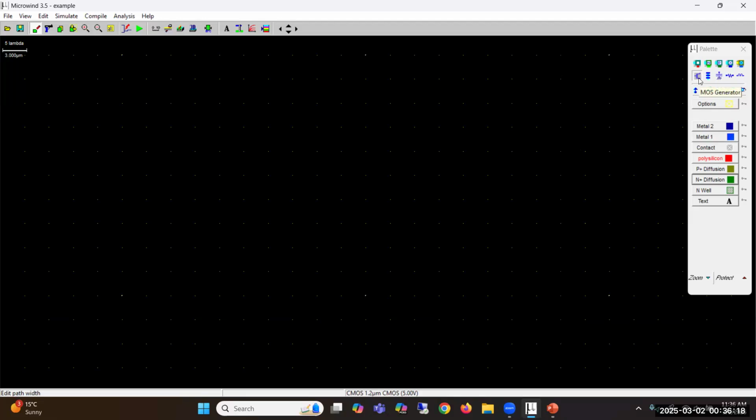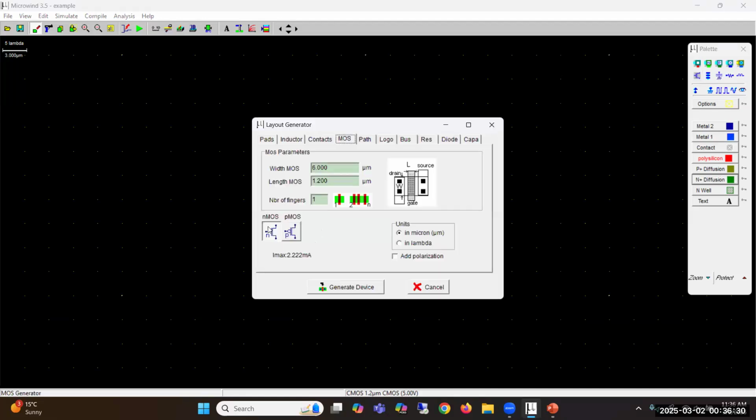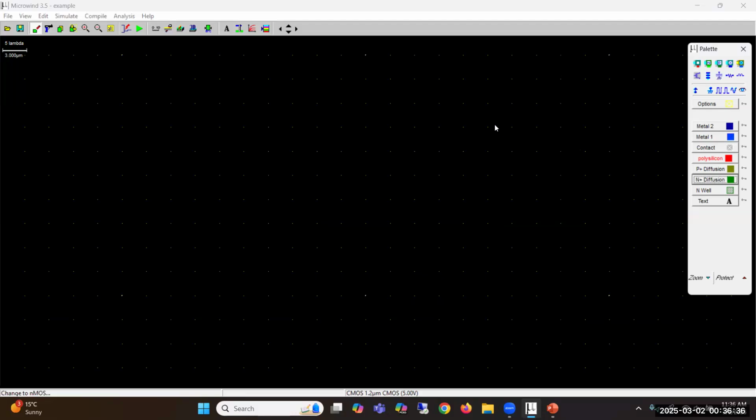If you click on this, you'll see this MOS generator. Just compare this with the circuit lab. There you had NMOS, PMOS transistors, right? Just drag and drop. Similar thing. If you click on this, you'll see that there are two options: one is NMOS and another one is PMOS. From this, we will generate the NMOS and PMOS layouts.